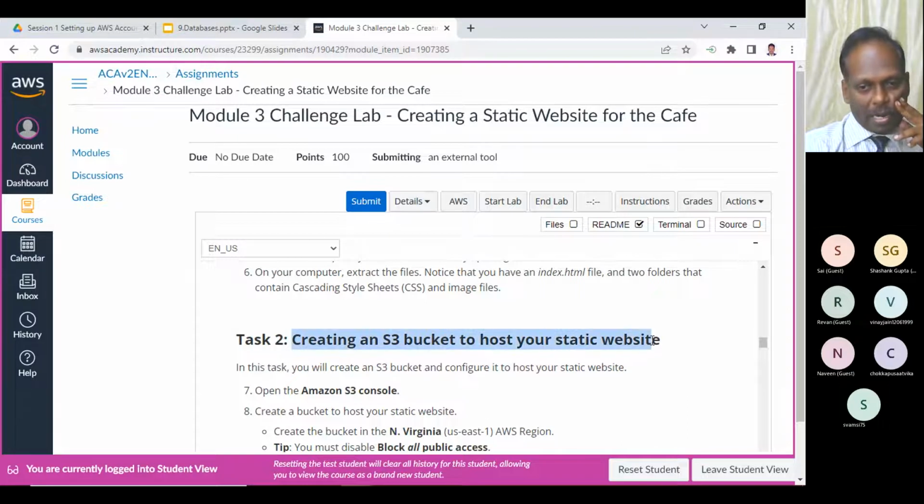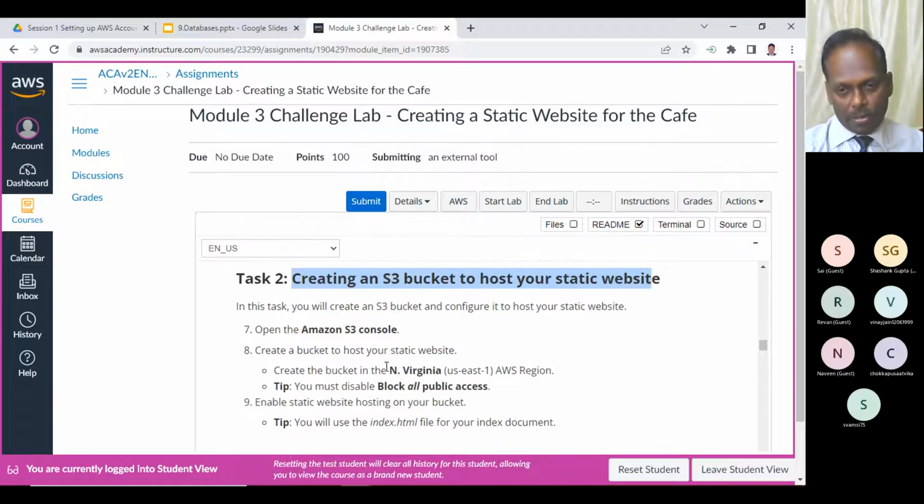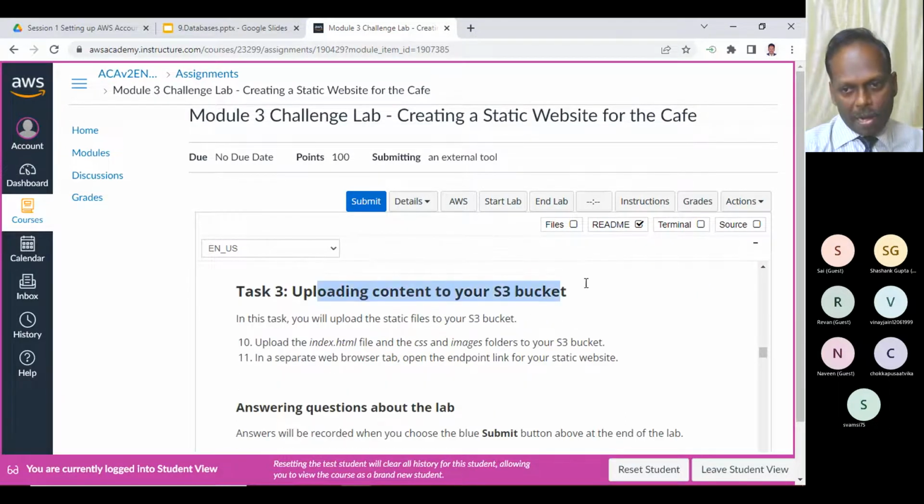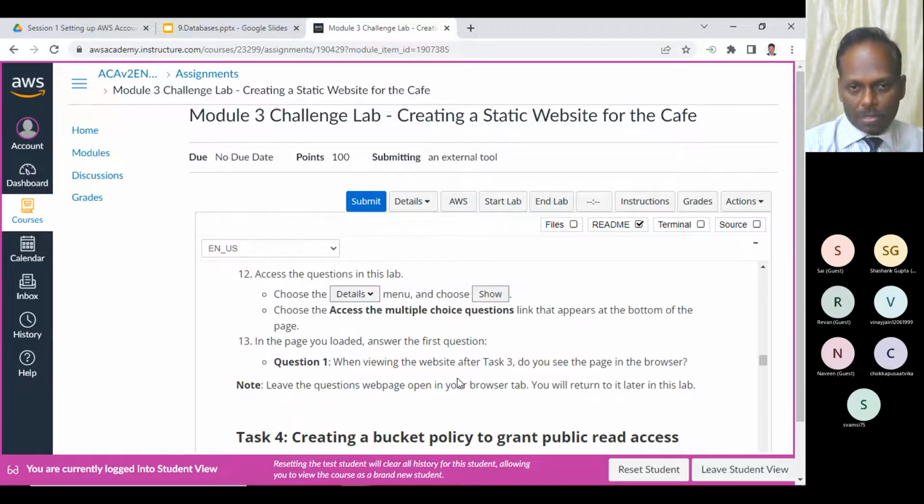Task 2, creating an S3 bucket. Instructions are very less here, very less. Only important instructions will be given. Only important. Uploading content to your S3 bucket, he will not tell you how to do. It is there, upload all the files.